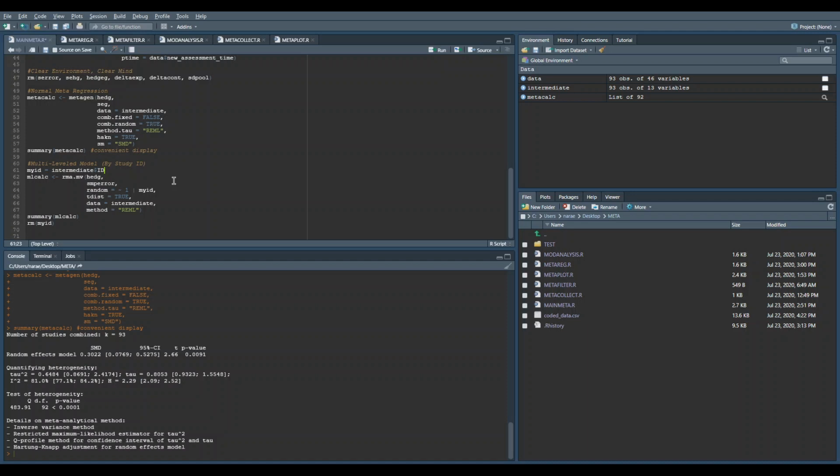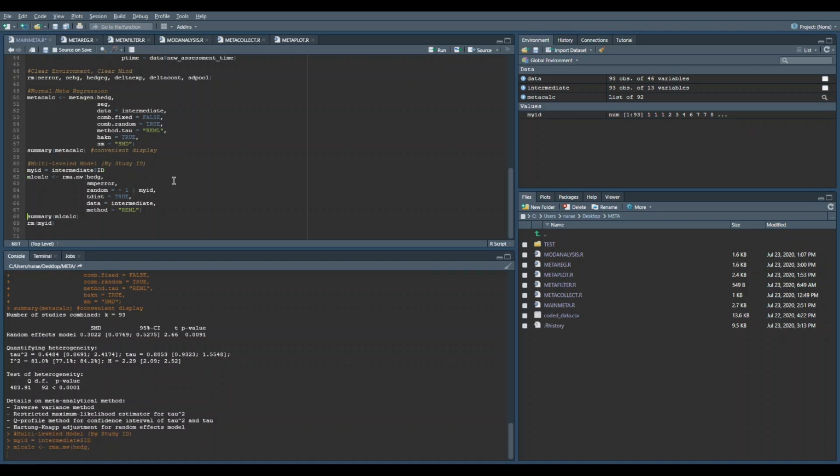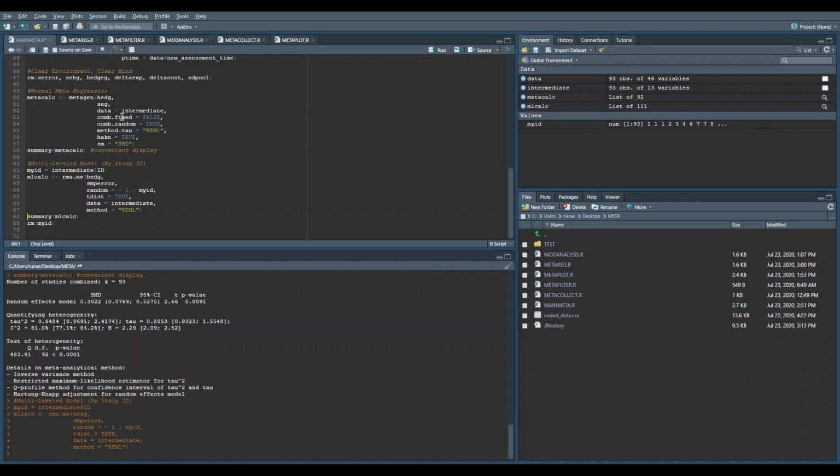All right, so we're going to segregate by ID, MLCalc, and this follows virtually the same format as the previous function, metagen. In that random, this basically says that we're using the random estimator and we're segregating by my ID. Right, so TDIS is just the Knapp-Hartung estimator, again, accounting for small sample sizes. And our data set to be used is intermediate. And again, we're using the restricted error maximum likelihood method.